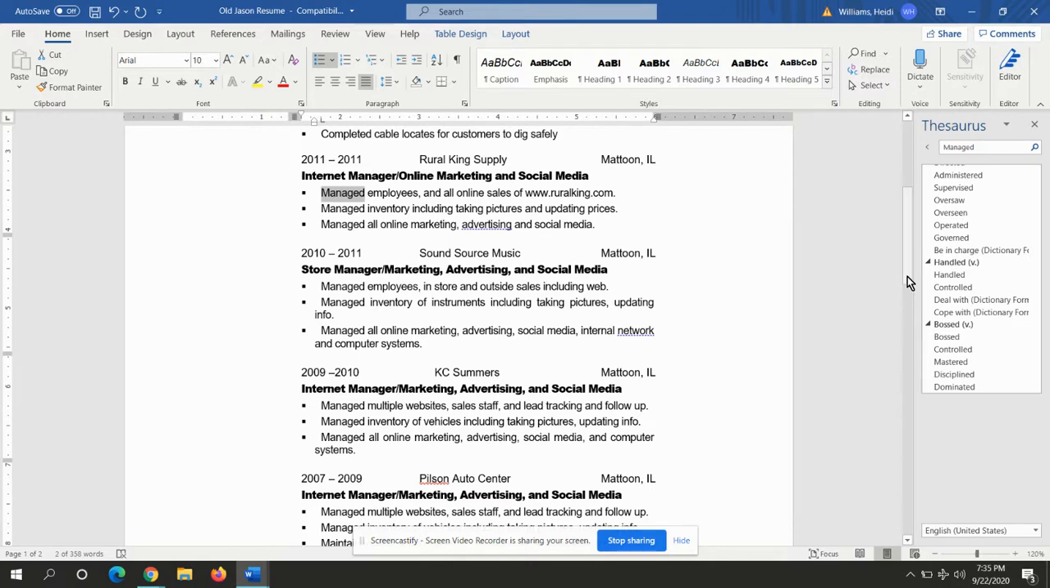My husband has applied to positions where he's received a rejection email within 20 minutes. And it's because a computer looked at that resume and said, you know what, he's not a good fit. So that's what we want to do, is we want to try to mirror that job call using some of the verbs from that job call.